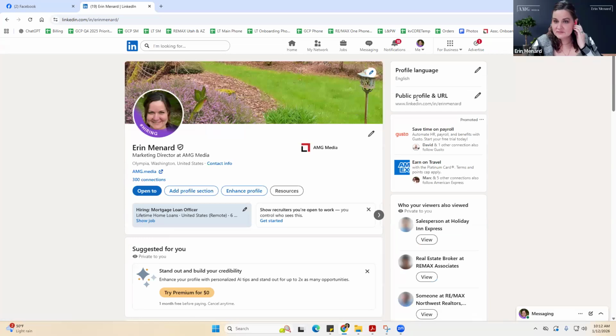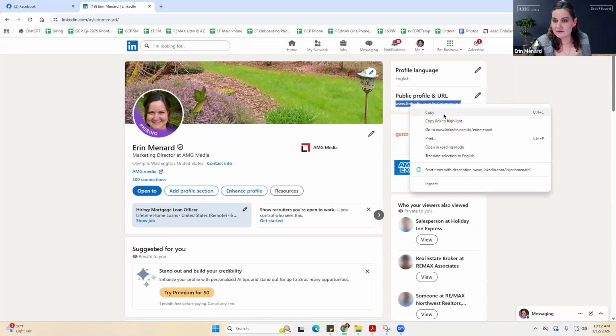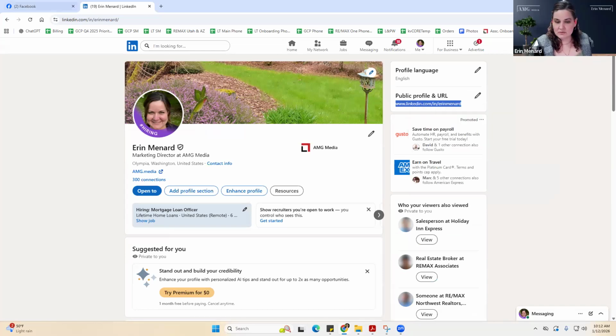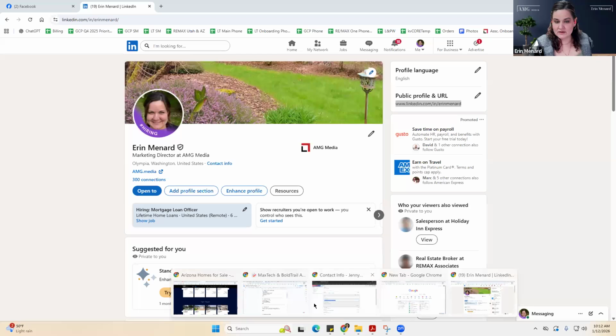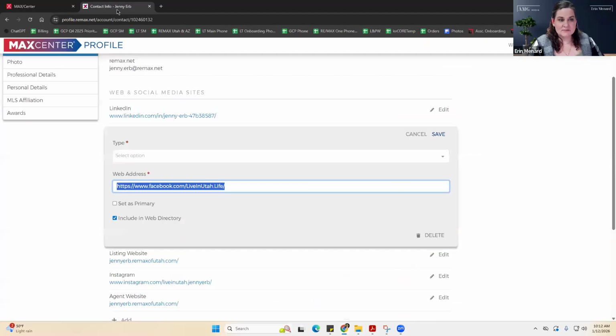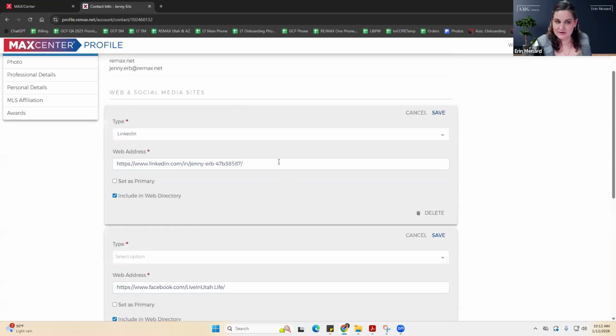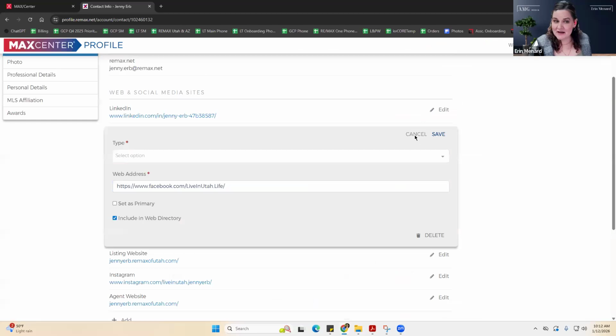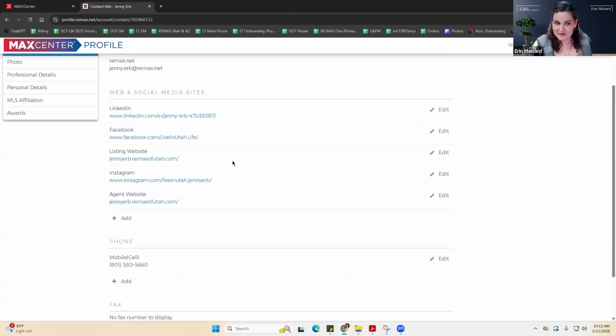And then right over here, it says public profile URL. And you're going to select that. So highlight it, right click, copy, and then you can go over to your Remax profile and you are going to be able to paste that into your LinkedIn profile website URL. So you can see it's pretty easy to find, but every place is a little bit different.